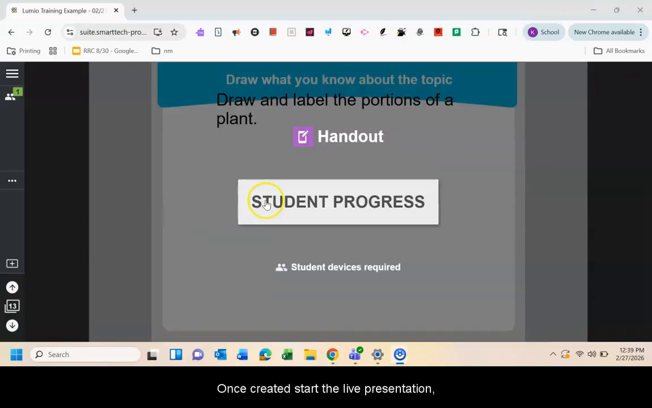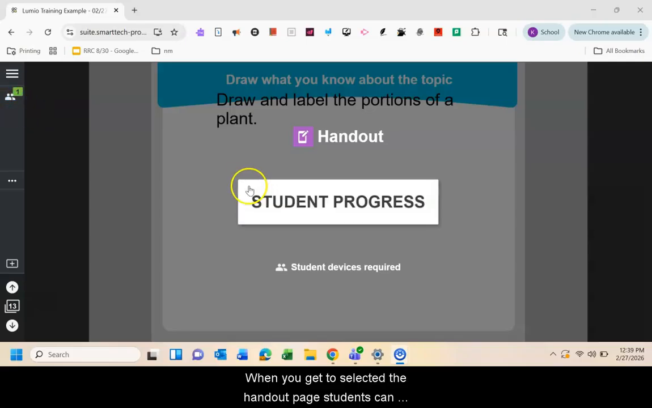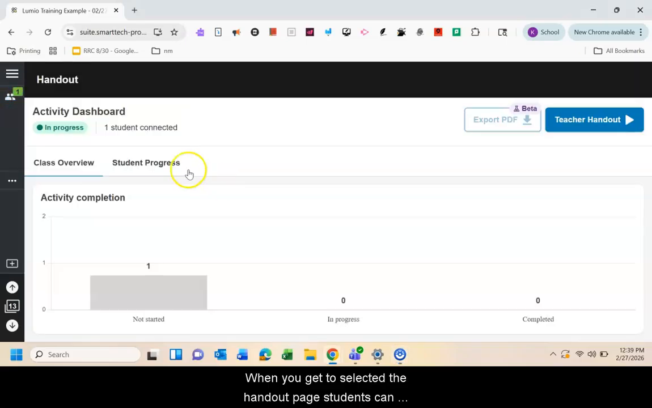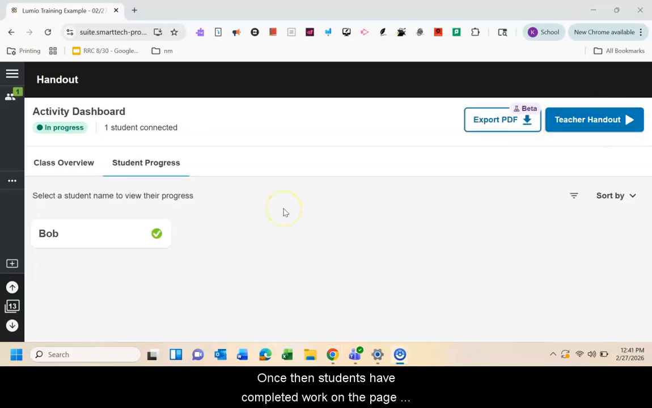Once created, start the live presentation and have students join your lesson. When you get to the selected handout page, students can edit the selected page. Once the students have completed work on your selected handout page, from your teacher side, you can review their work and click the Export PDF option.